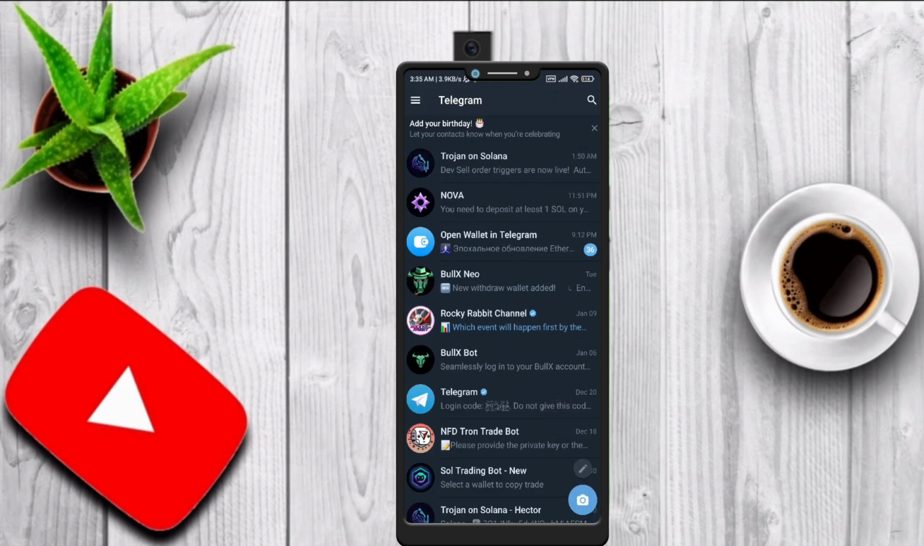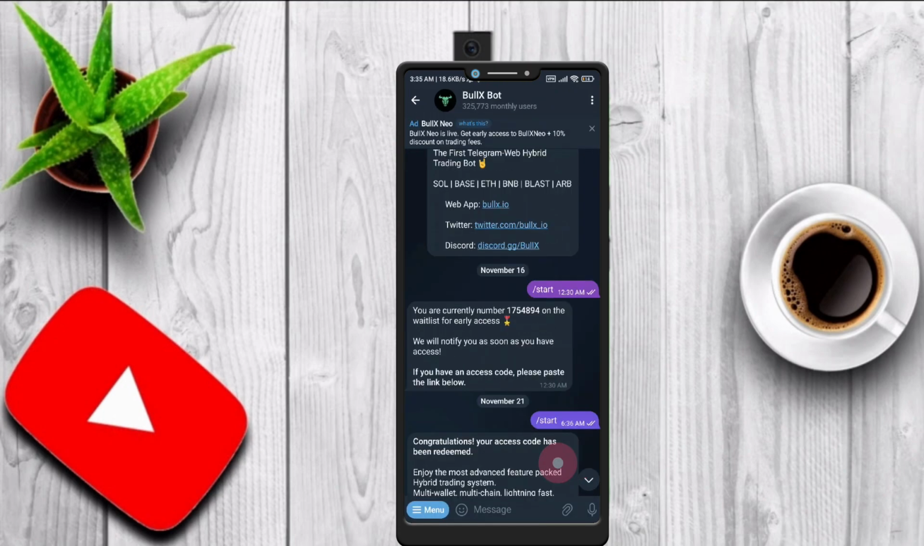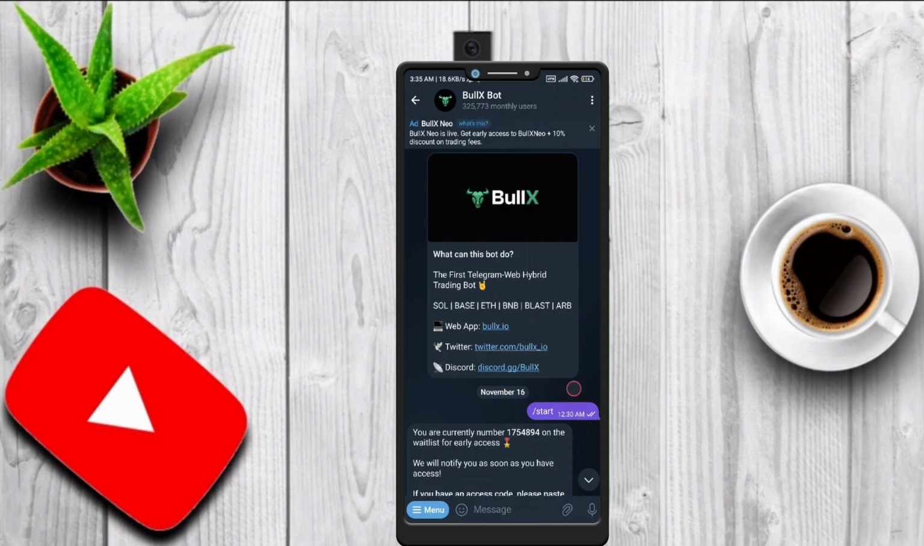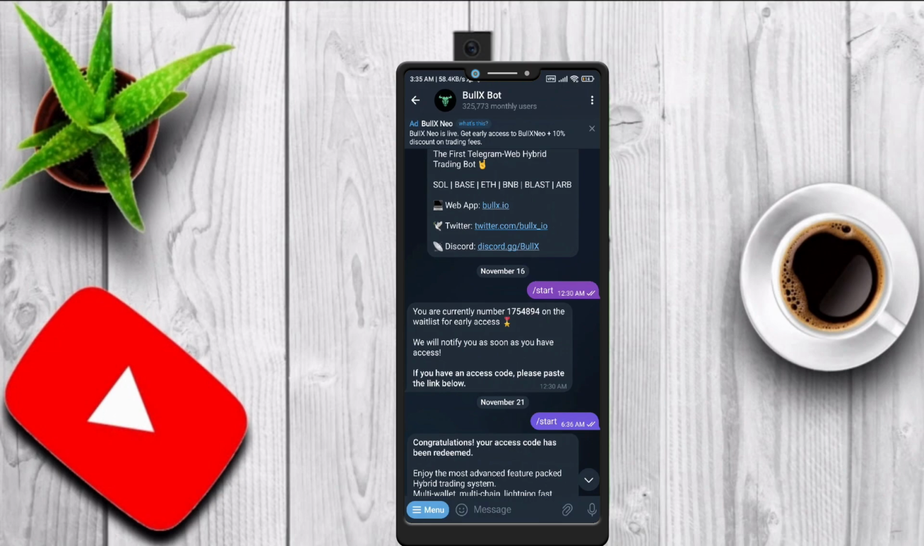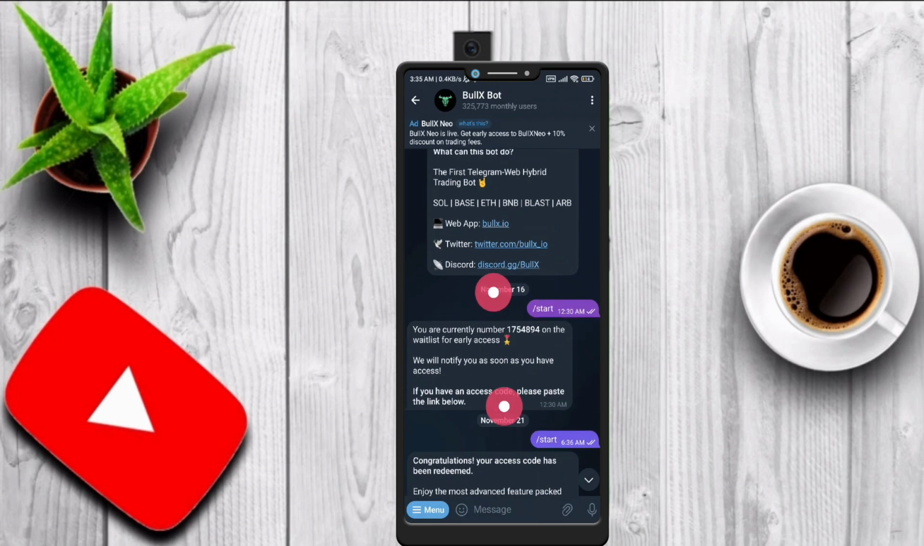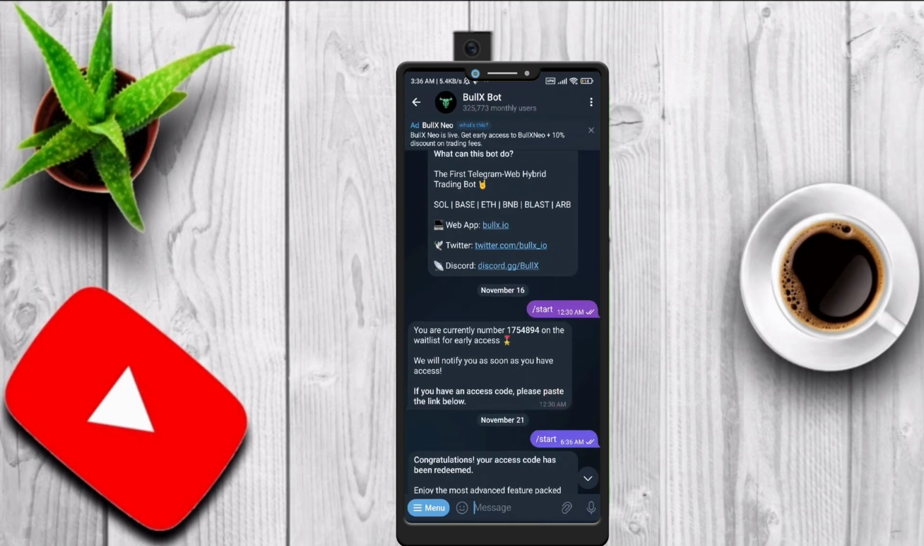Now we will start off by opening our Telegram on our mobile, and on that we will search Bullx. You will see this kind of icon right here. Simply go and click on it. Hit the start button, and after you hit the start button, you will see that you are put on a waiting list. You will see this kind of message. Now to get the early access, you need to follow the steps that I will show you.